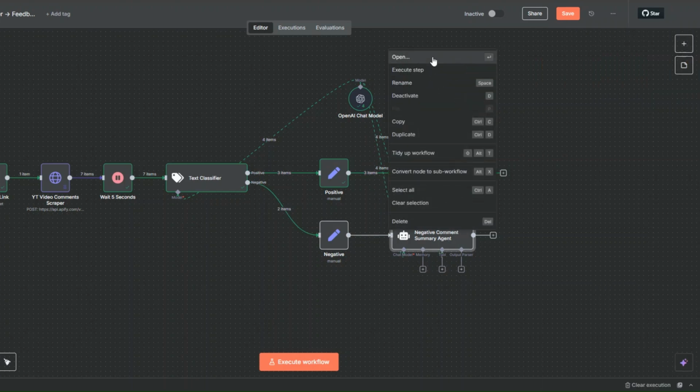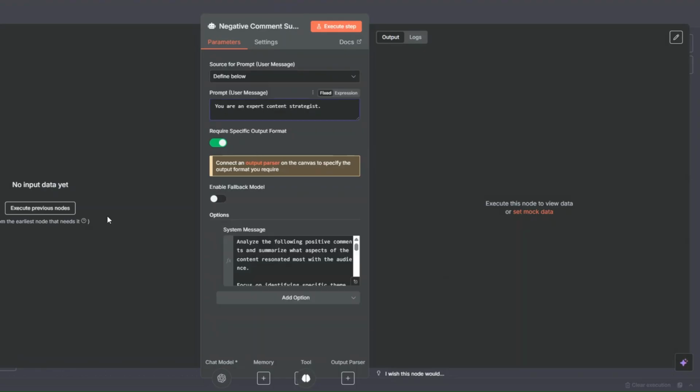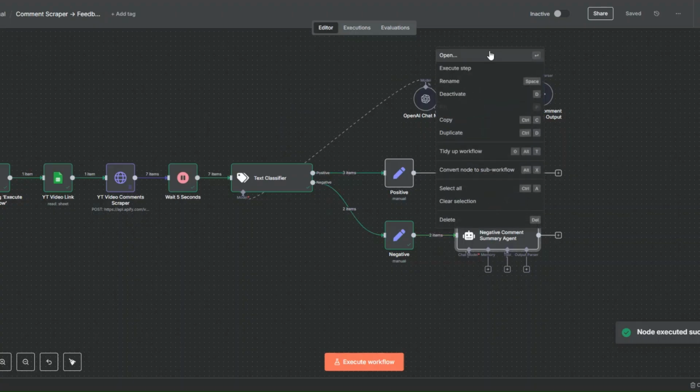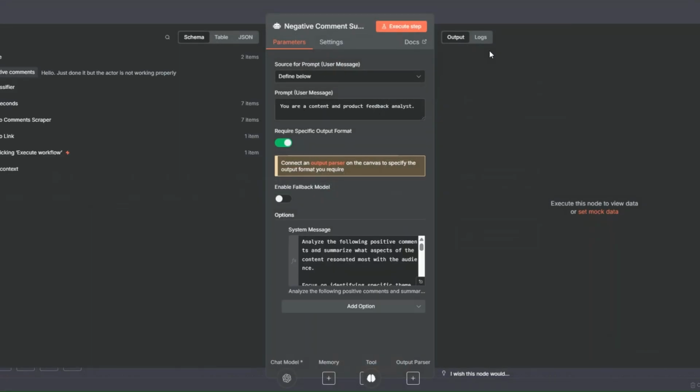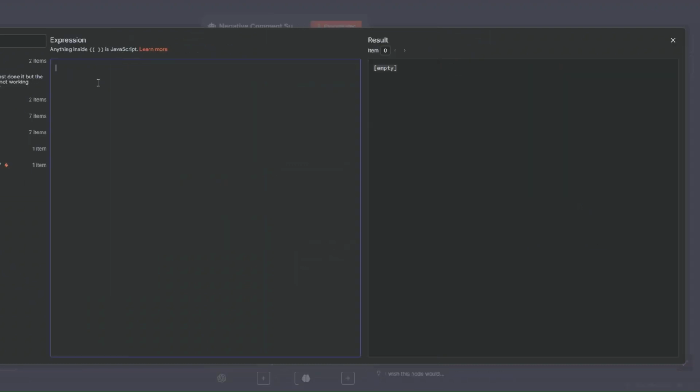And then here, I'll open this node right here. And back to canvas, so we can execute our previous node right here. And now we can set up our negative agent's prompt. So the prompt could be along the lines of you're a content and product feedback analyst. And here we're going to add our system message. I'll expand it right here and clear this previous message right here.